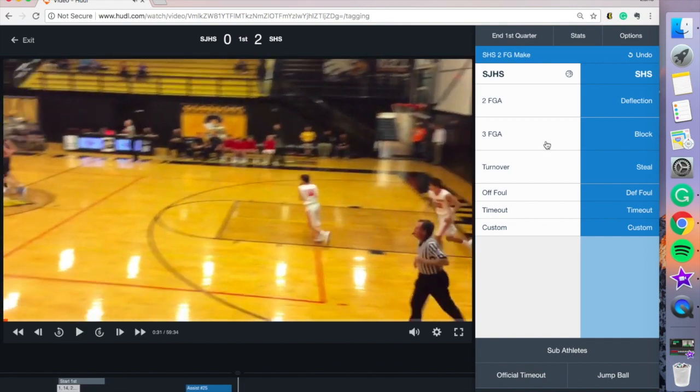So basically, this gives you all these stat options: 2-point field goal attempt, 3-point field goal attempt, turnovers, fouls, timeouts, defensive fouls, steals, and blocks. It's going to give you these lists, and it also has subs, when timeout's called, and jump balls. So you can use these stats at any time to find your strengths and weaknesses.